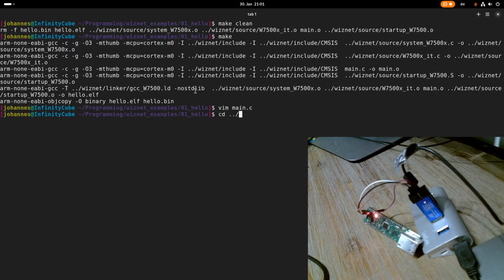First thing I will need is pyocd to control my debugger and to load the program on this controller here. So let's install pyocd. The first thing I will do is create a new virtual environment with Python, call this environment pyocd, and put it here in my programming folder. Okay, so this is done.